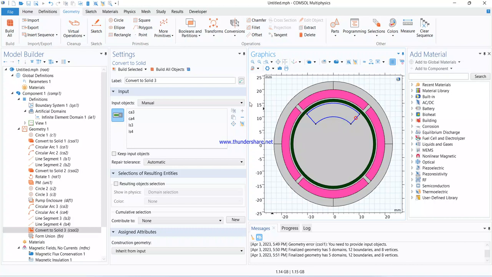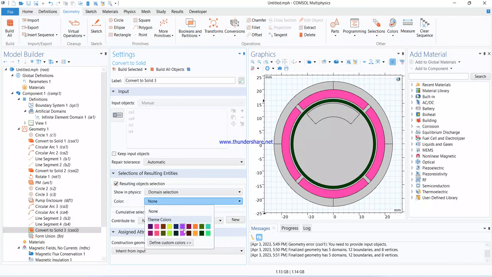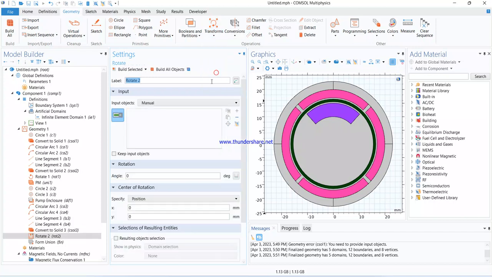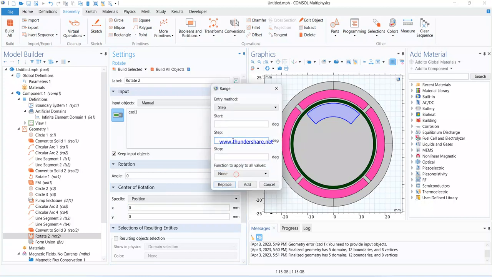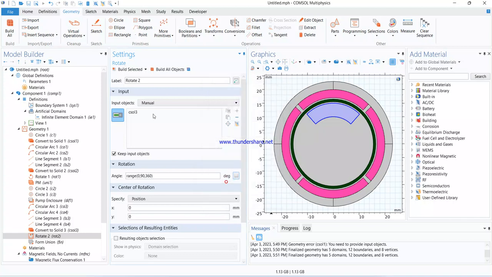Now again I have to go for a solid, so I'll select all the things and give one color. This is the inner one, so for the inner rotor we are giving this color. Now again I'll rotate it. Object selected, keep input object, with a step of 90 degrees up to 360, meaning a full rotation. See, now it is a different object.